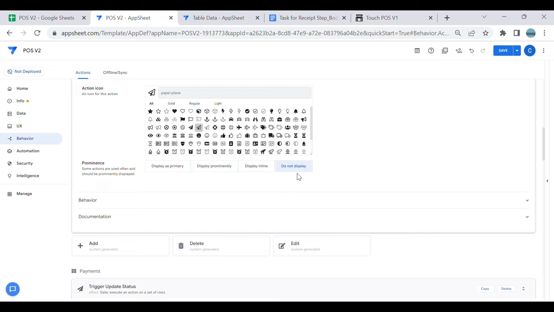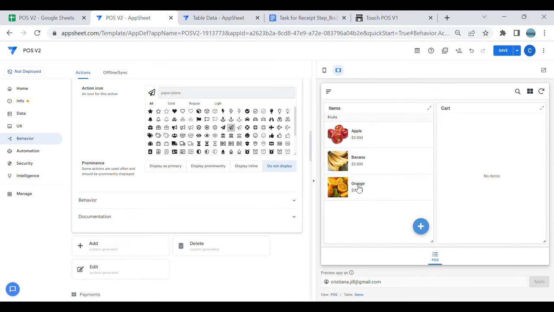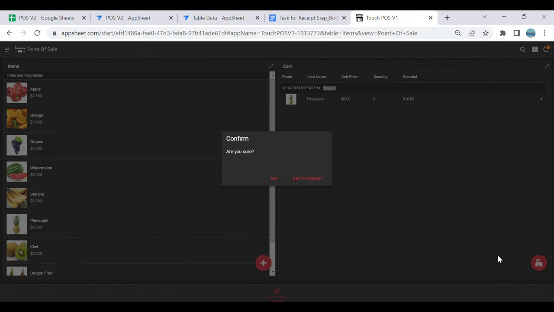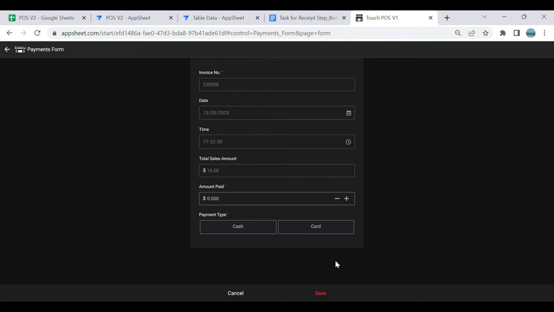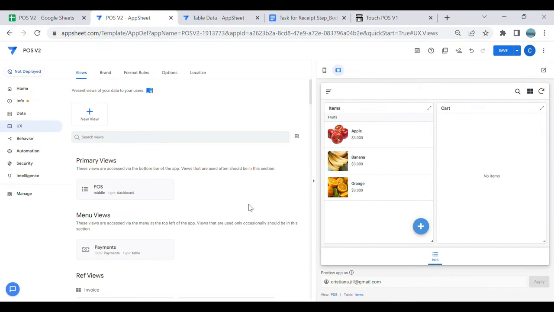Do not display. And what we're going to do, guys, whenever the user saves the payments, you know, here, if you add something, when the user saves this, I want them to go to that receipts. So that's the purpose of this. So we go to the UX, and then we have to locate the payments form.